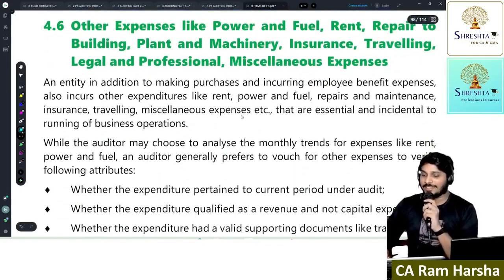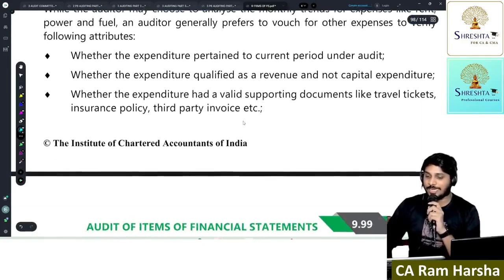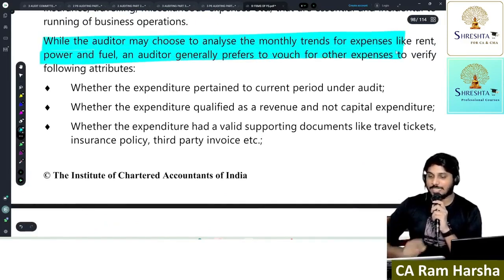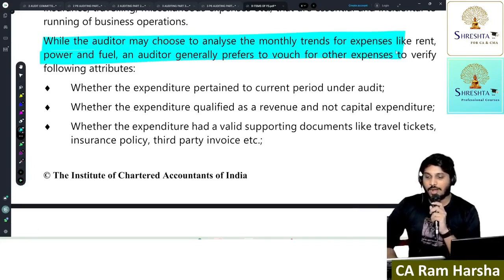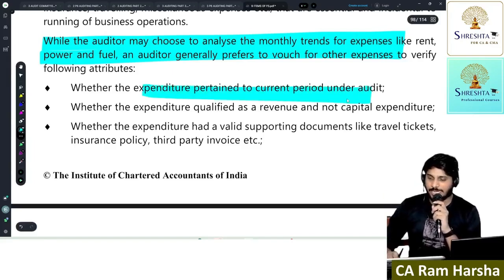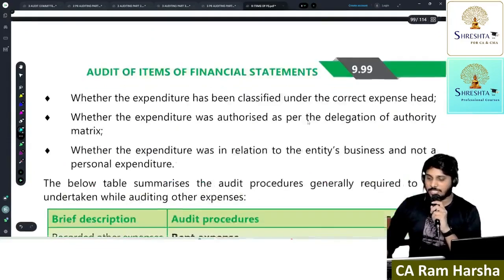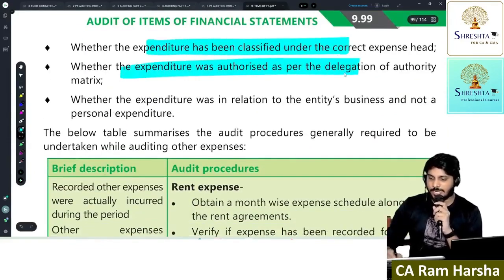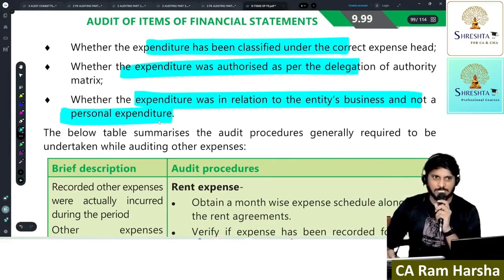Then how to do audit of other expenses like power, fuel, repairs, all that. Now they asked this sentence exactly as a question. While the auditor may choose to analyze monthly trends for expenses like rent, power, fuel, the auditor generally prefers to vouch other expenses. What points will he consider? Whether expenditure belongs to the current period, whether it is revenue and not capital, supporting documents we will check, whether expenditure is classified under the correct expense head, whether expenditure was authorized, whether it is related to business but not personal.